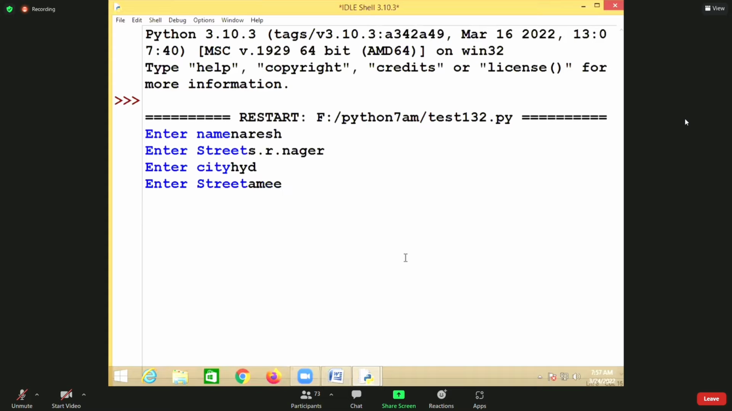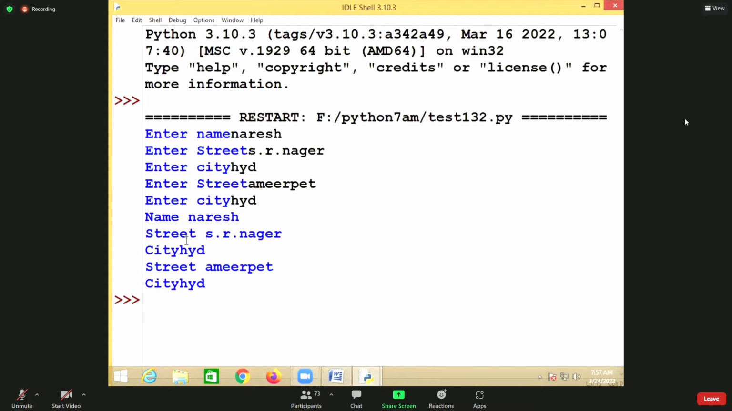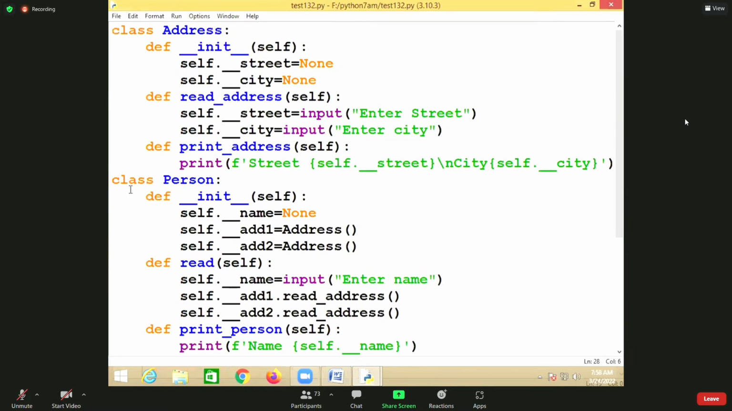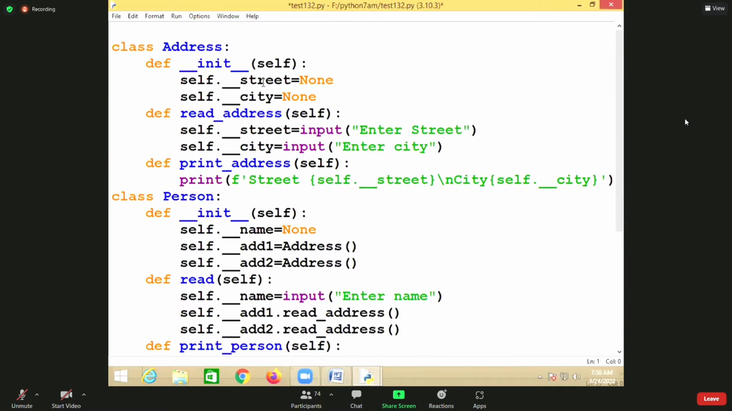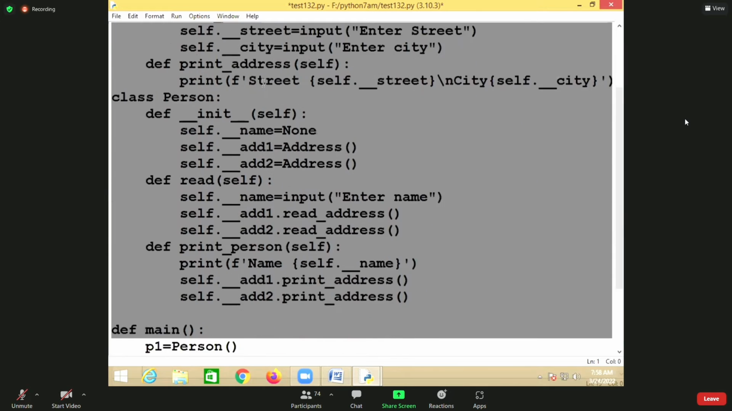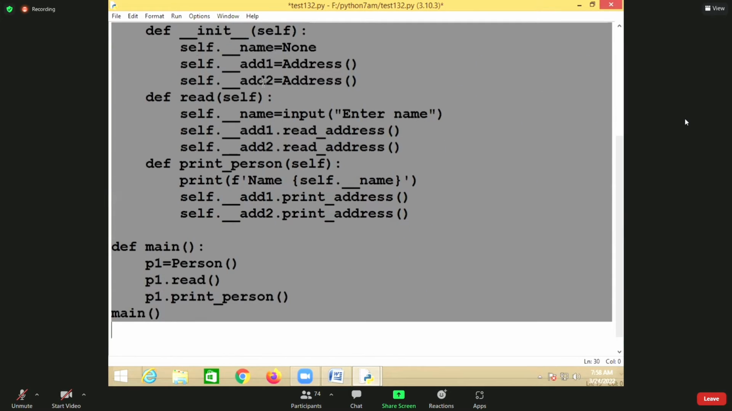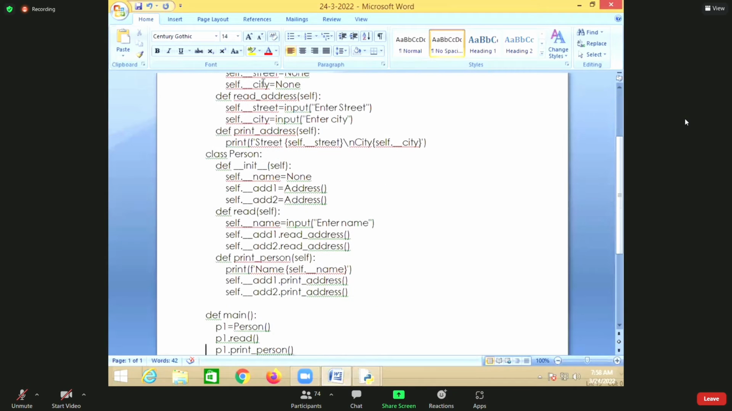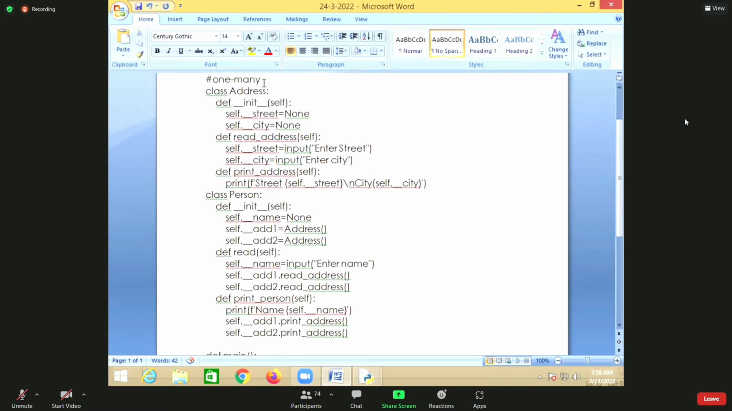Okay, this is a street and this is what again? City. Now you can see the name of the person and street and one more is what? City. But here this association, you call it as what? One to many. So this association is called as one to many. Okay, so here this is how it is.